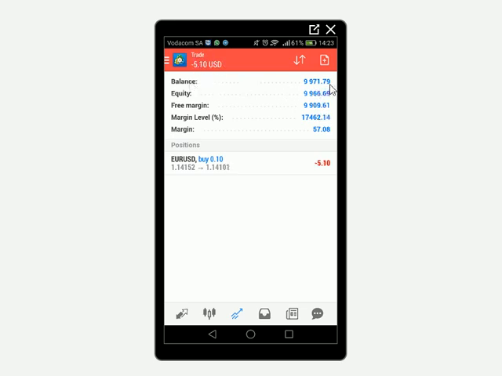This is my current balance on this account and equity. So your equity would be the difference between your balance and your open profit and loss. This is the free margin that's available. This is my margin level percentage, and this is the margin that I'm using at the moment. So $57 margin for a 0.1 lot on Euro USD. Very, very small in comparison to what the account size is, but this is just for example purposes.